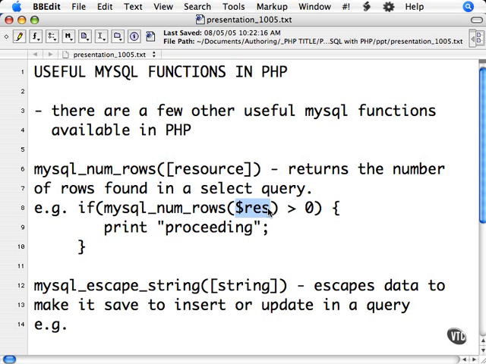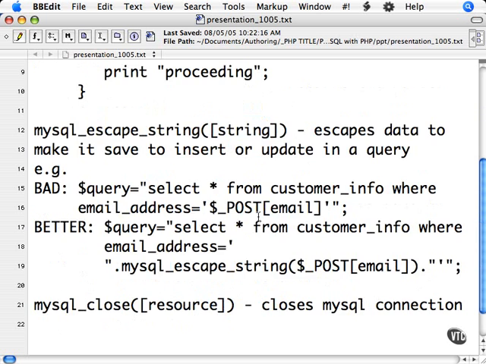The most important function that is available to you is the MySQL escape string function. This will take a string as an argument and escape it properly to make it safe to place in a MySQL query. There are a number of ways that someone can do what's called an SQL injection attack on your script, essentially changing the query so it returns information you do not necessarily want returned.